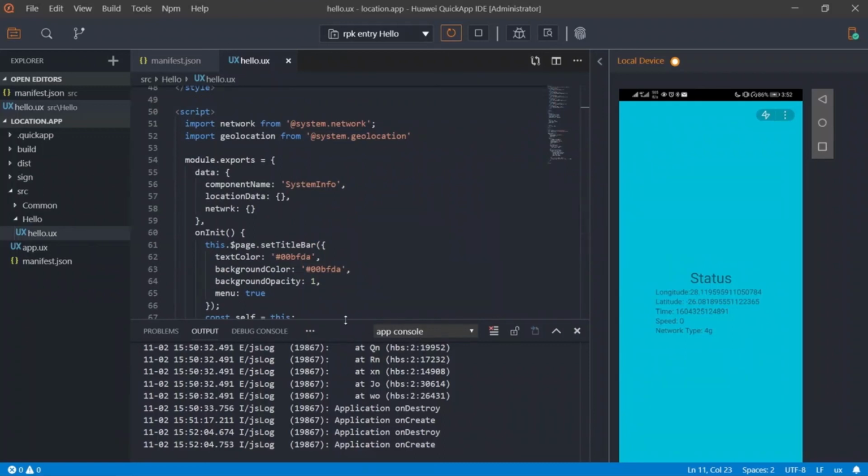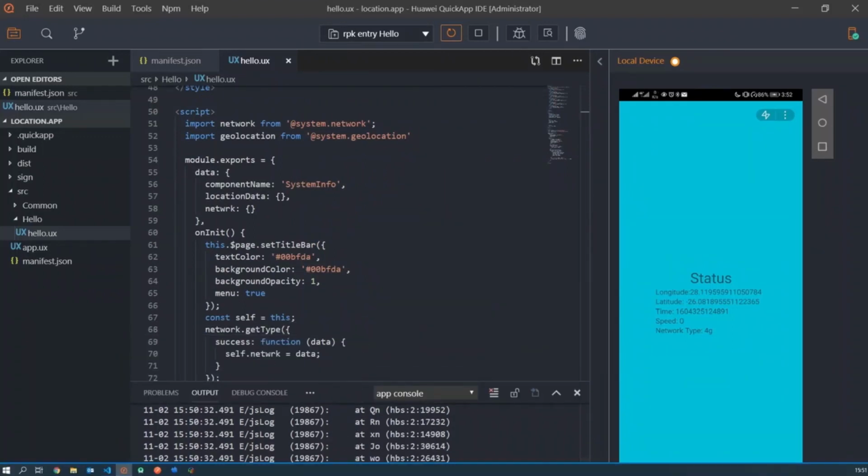You can check out the documentation to see a lot more APIs which you can use from the Quick Apps API system. So yeah, that's it from me.